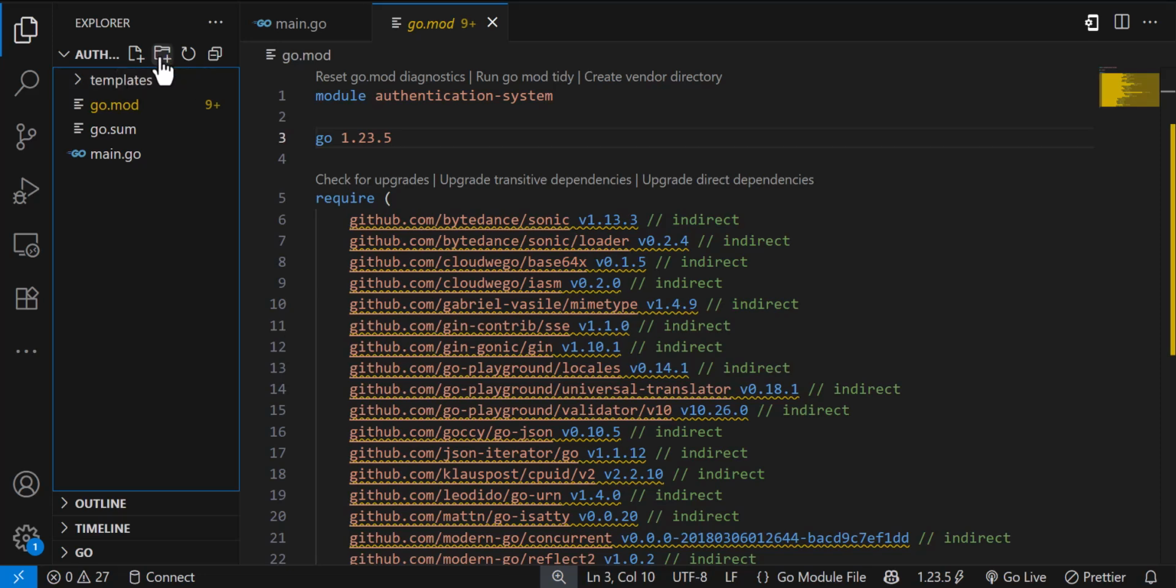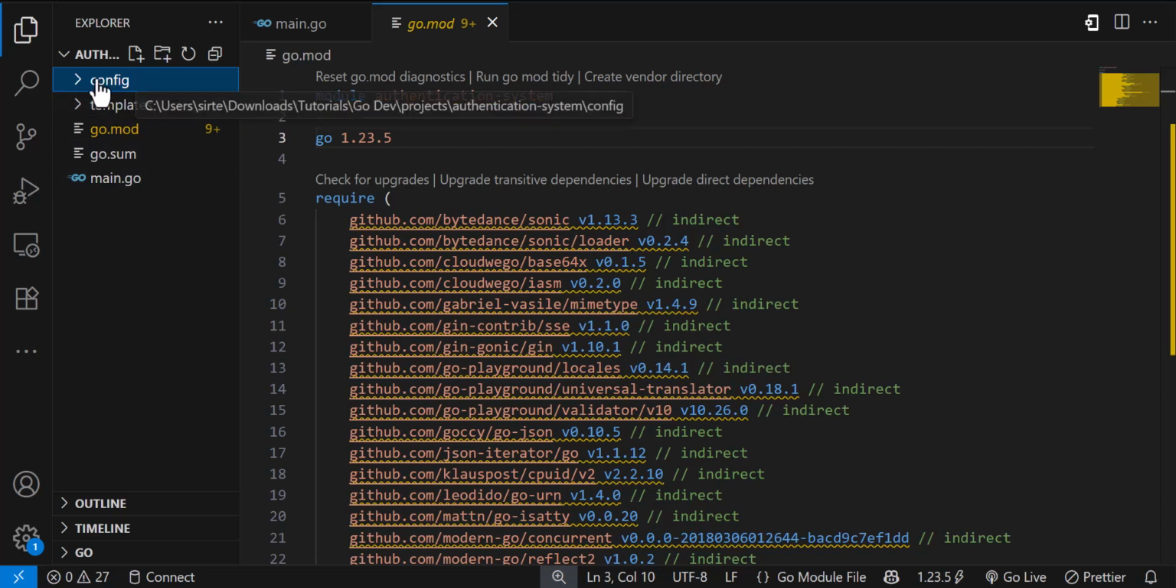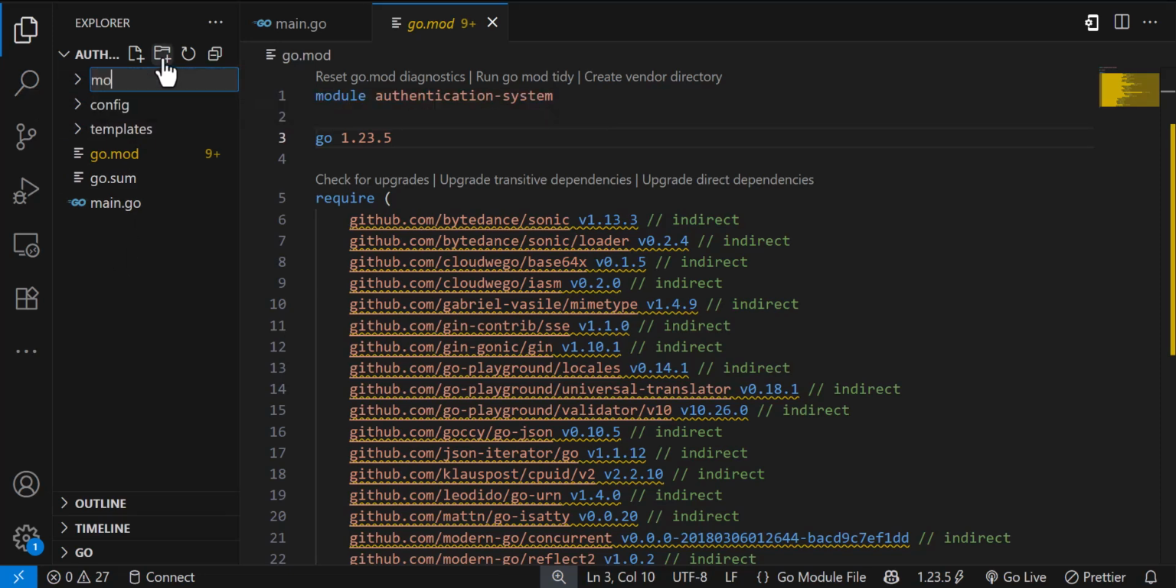Now let's create another folder called config. Basically this is where our configuration files will be created. So all configurations for the database and all that will be in this folder. Good. Now let's continue and create another folder called models. So our database models will also be here for us. Good.